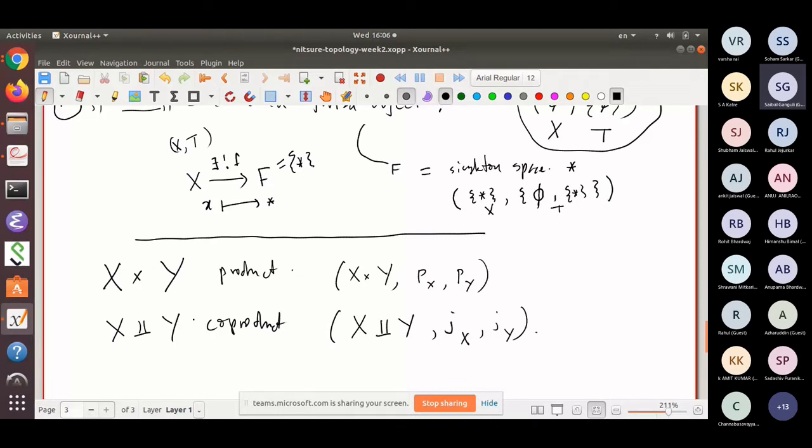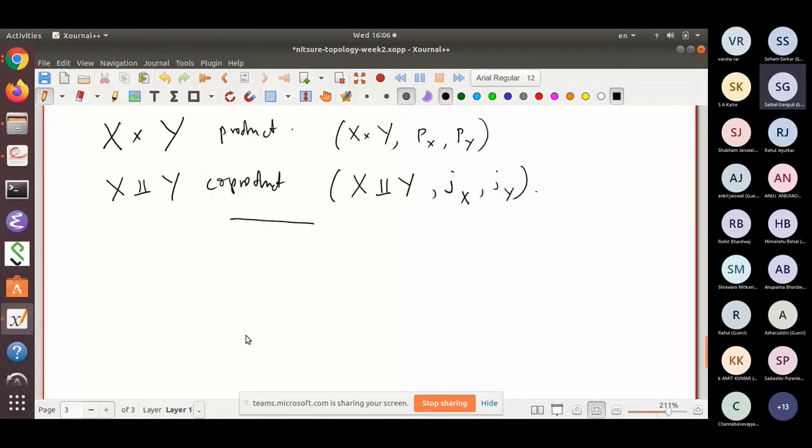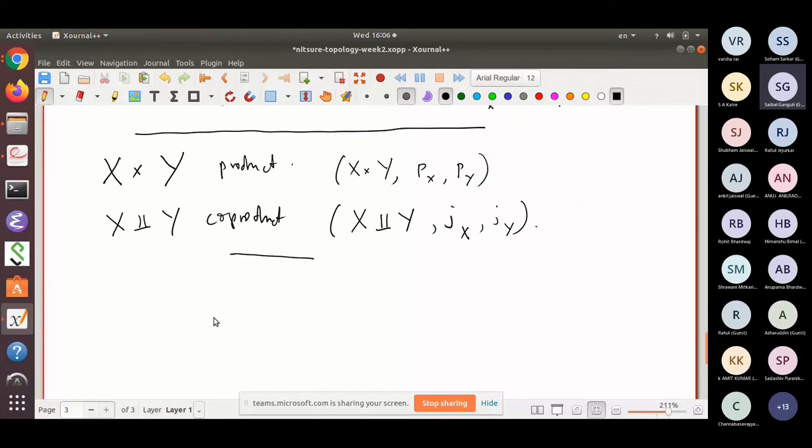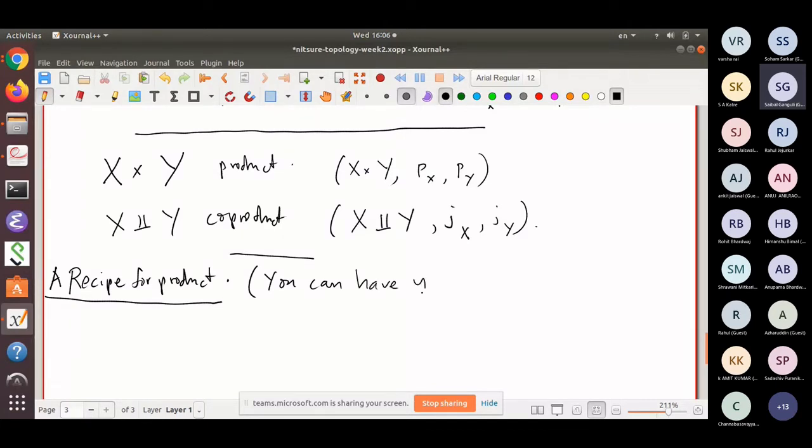These are some of the most important concepts in topology, and Simmons actually has the product. The product is there in all books. So the product is made like this. Recipe for product. You can have your own recipe.